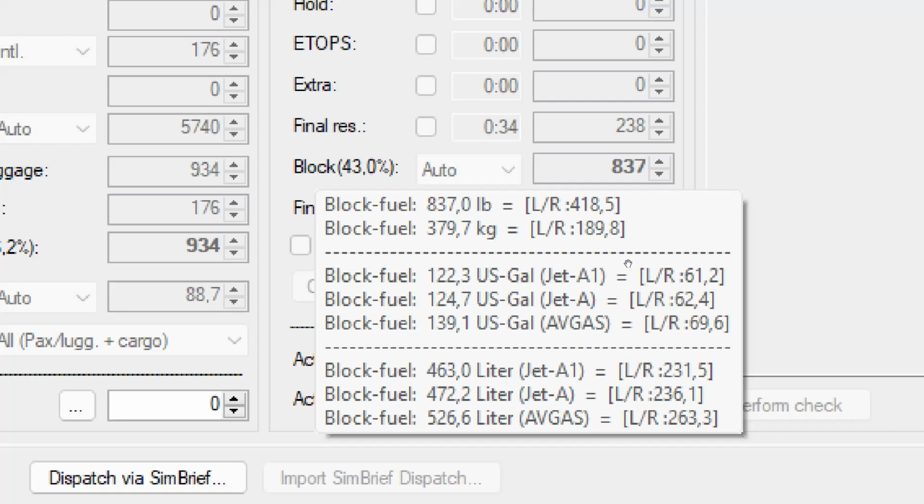How much does 1 kilo or US gallon of fuel weigh? It's listed with these 3 different types of fuels because they have different densities. So if you need to specify it in US gallons and it's, for example, Jet A fuel, you'll see in this case that these 837 pounds is the same as 124.7 US gallons. Or if you need to specify it for each tank, it will be 62.4 gallons in the left and the right tank.